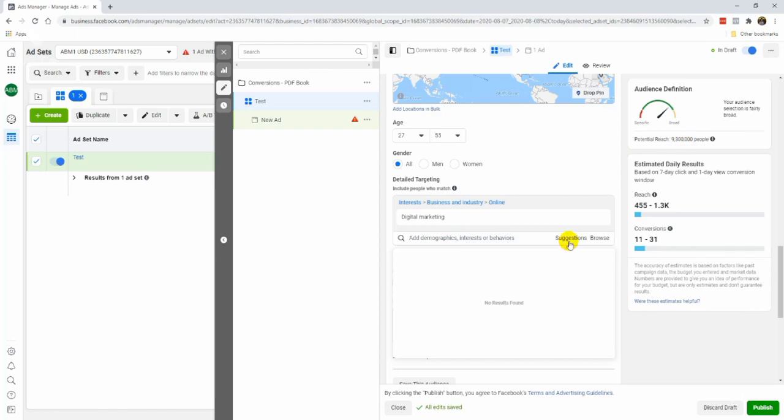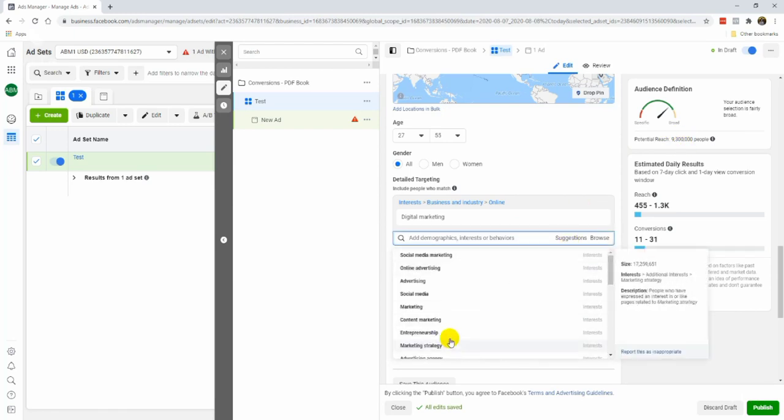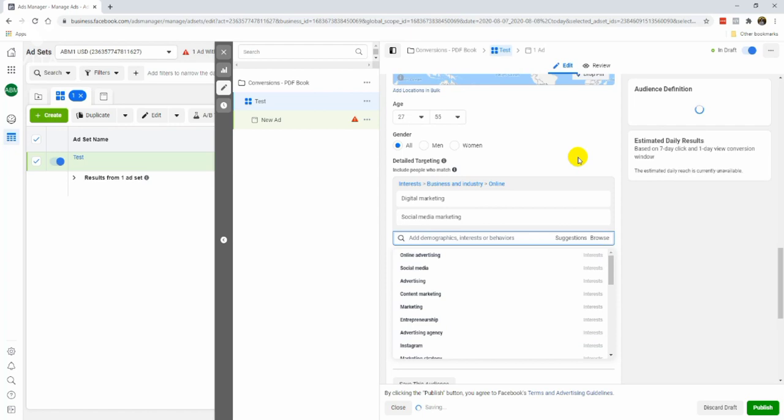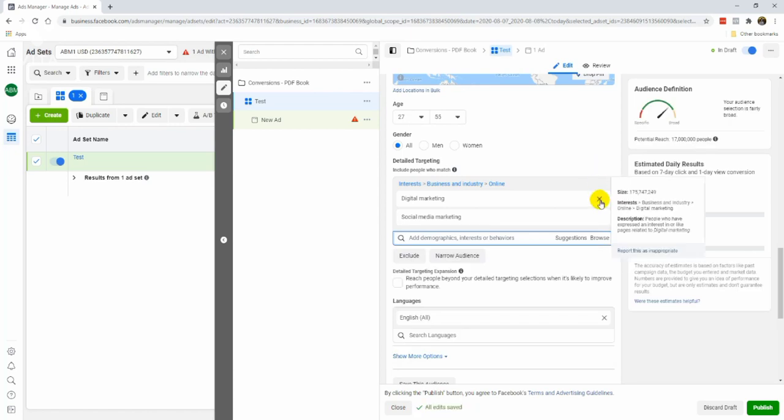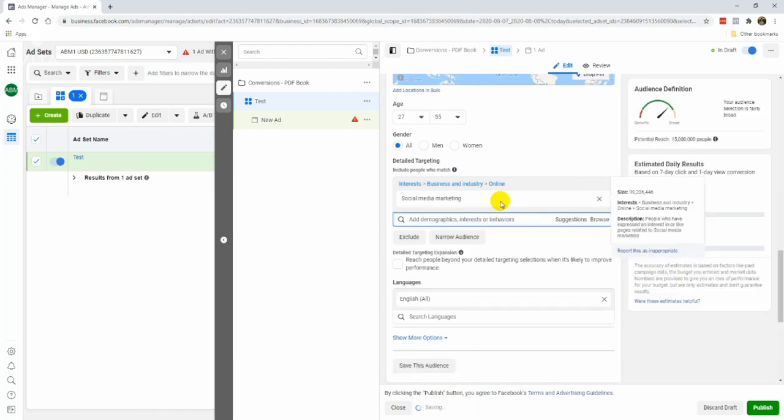What you can do is you can click on suggestions and type in any other closely related topics or interests that people have. Let's just try social media marketing and let's see what happens. All right, I'm going to remove digital marketing and social media marketing. So we've got 15 million people, so that's even more.